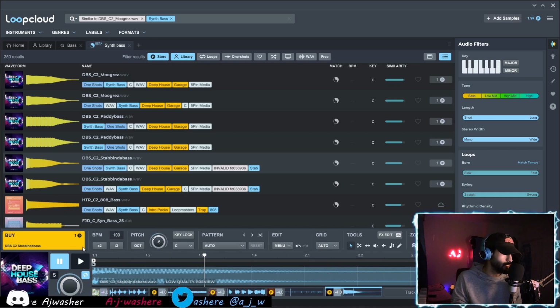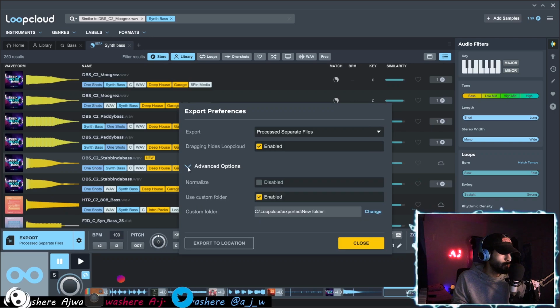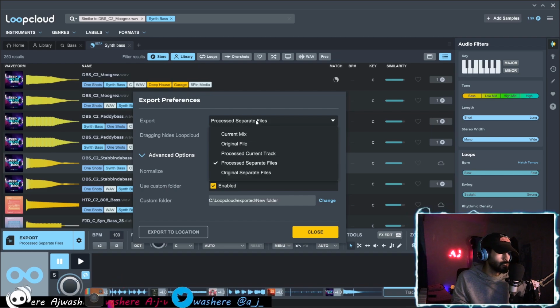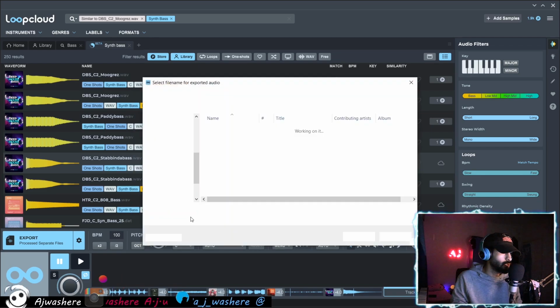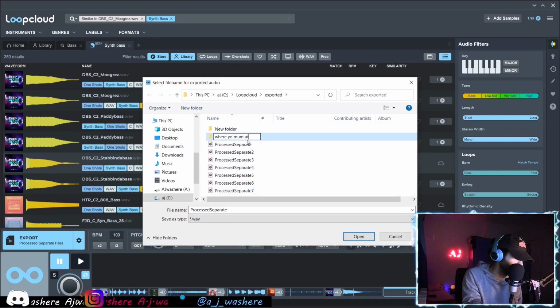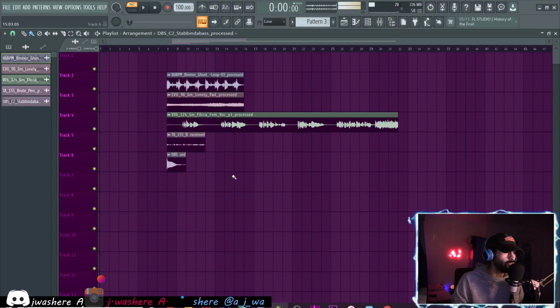With the sample, I'm gonna go and export everything, purchase all of them. They added this amazing feature also to export the whole sample. Use the custom folder or use process separate files, export on location, new folder. Let's call this one. You can use this export feature or you can just click and drag to FL and they will be right here.